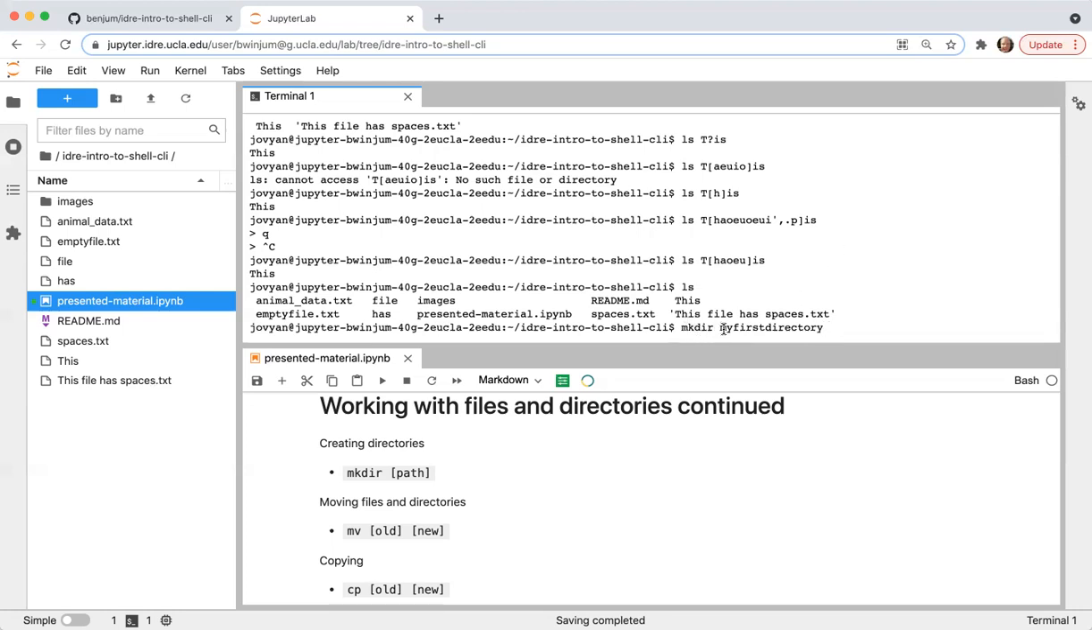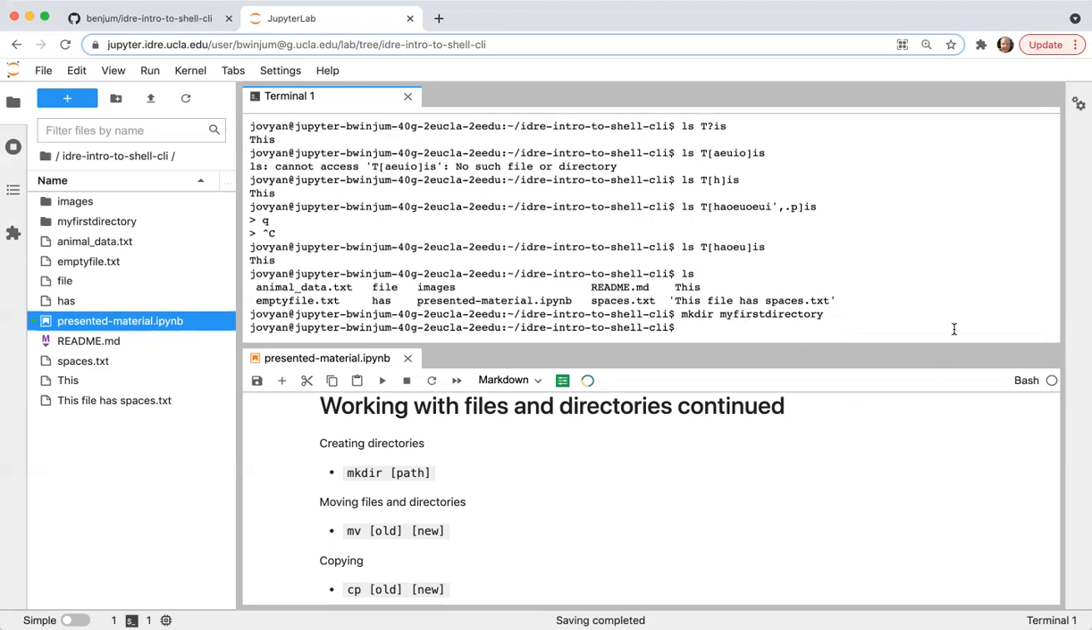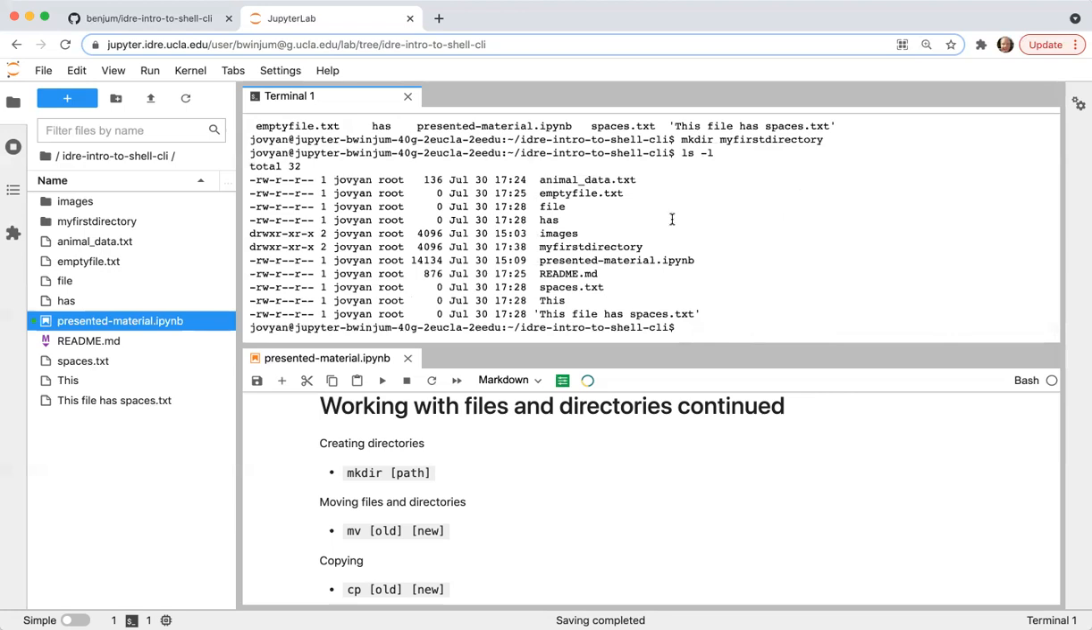Mkdir is the command, and then this is the name of the directory that I want to create. You see it popped up here on my file list, my first directory, and it shows it with the folder. This is a directory now. And if I really want to check, I can do ls -l. When I look at my first directory, now it has the d here, which tells me it's a directory.